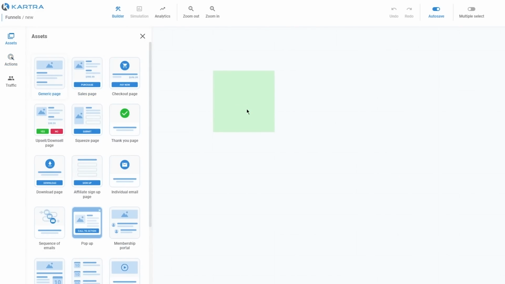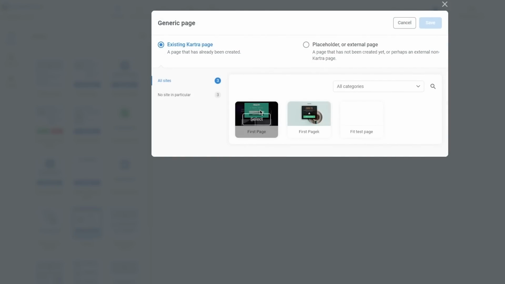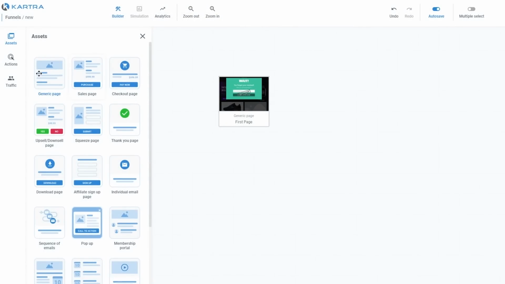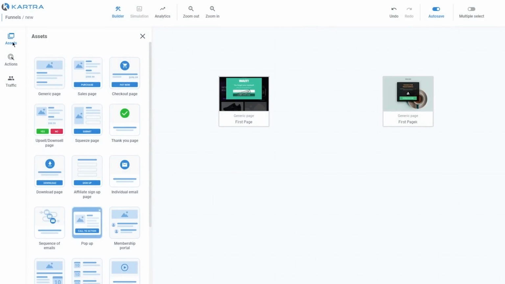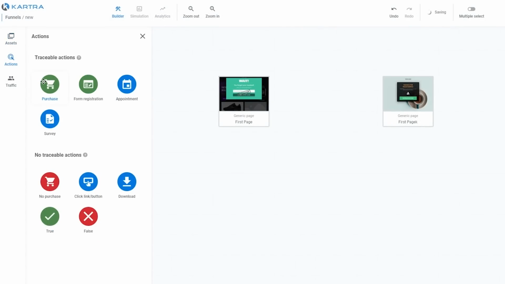Let's say I'm going to add pages first. So I'm going to add a generic page. It could be my existing Kartra page. So I'm going to go with this and click on save. Then I'm going to add another page. And we're going to keep this page over here. Again, another existing page. I'm going to choose this one as my page. Click on save. And then you can make a connection between them by clicking on actions.